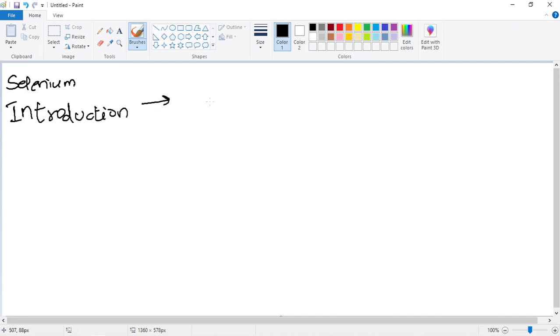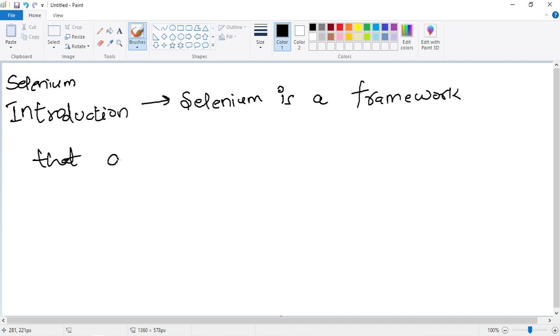So basically, if I talk about Selenium, you can say it is a framework that automates the browser.